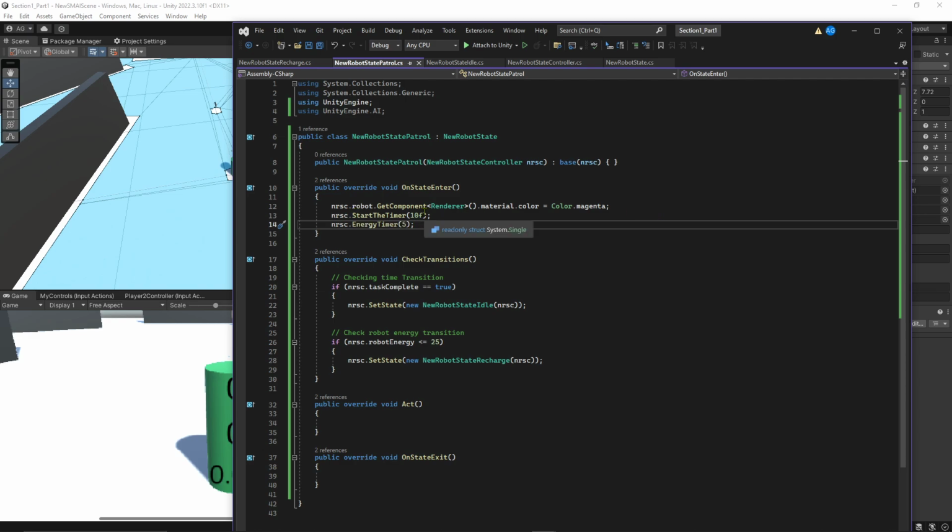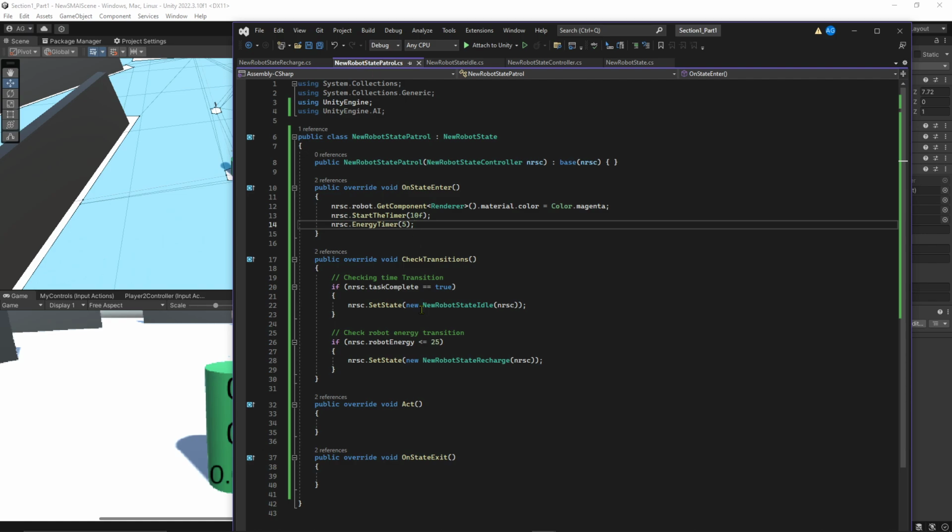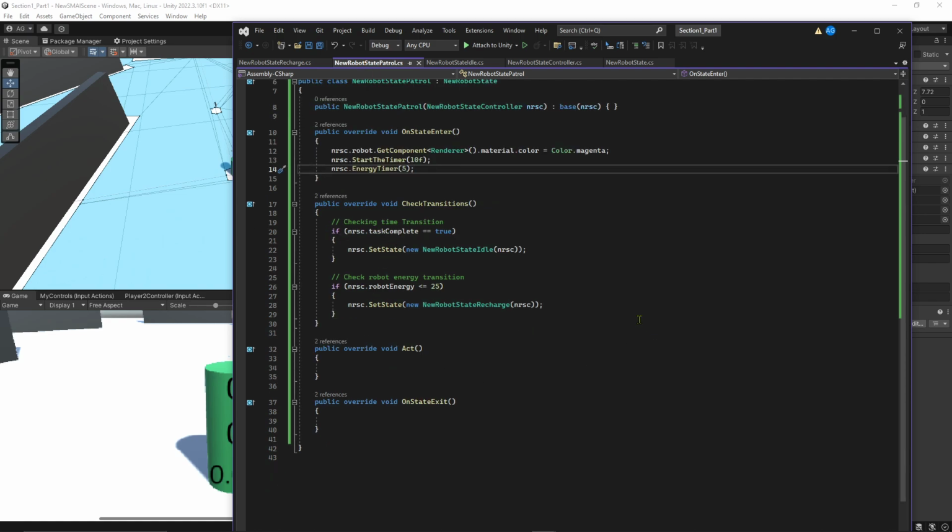We are starting the timer that's going to check and see if it's been 10 seconds. And then we're starting the timer to say, are we dropping our energy, right? And then that's going to run all of those parts here on our state controller. Okay, so we've checked our transitions.